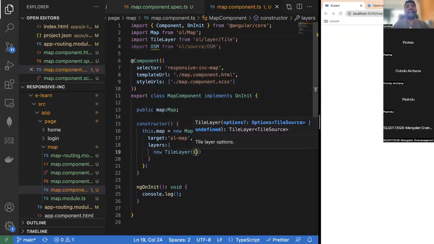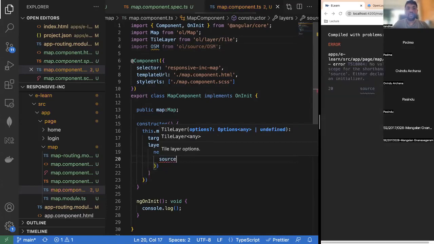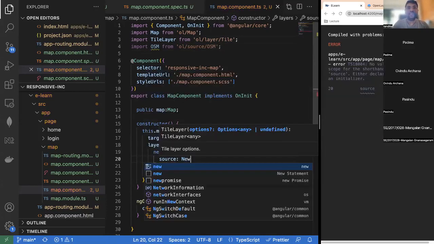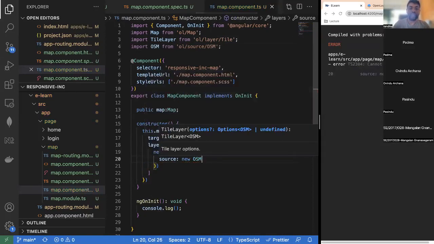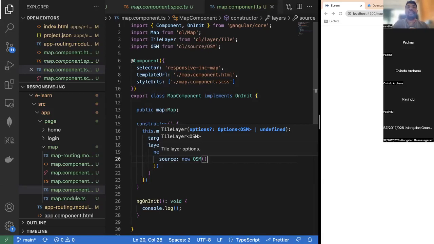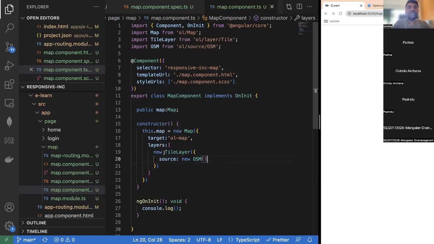So the tile layer is just another layer, but what sort of things should it show? What is the source of its data? It is defined by the source attribute it has. The source for this is going to be an OpenStreetMap layer. So once we have defined that as well, we have created a new tile layer, and this tile layer is powered by OpenStreetMap.